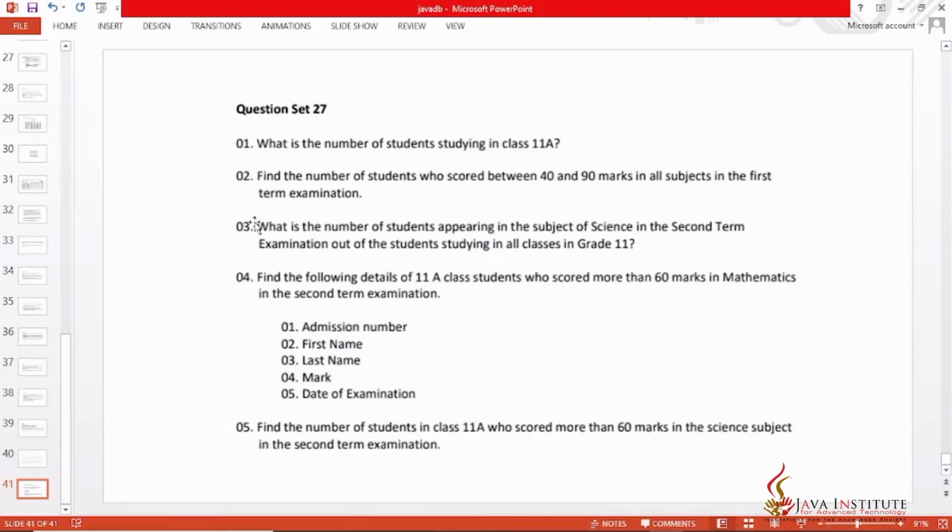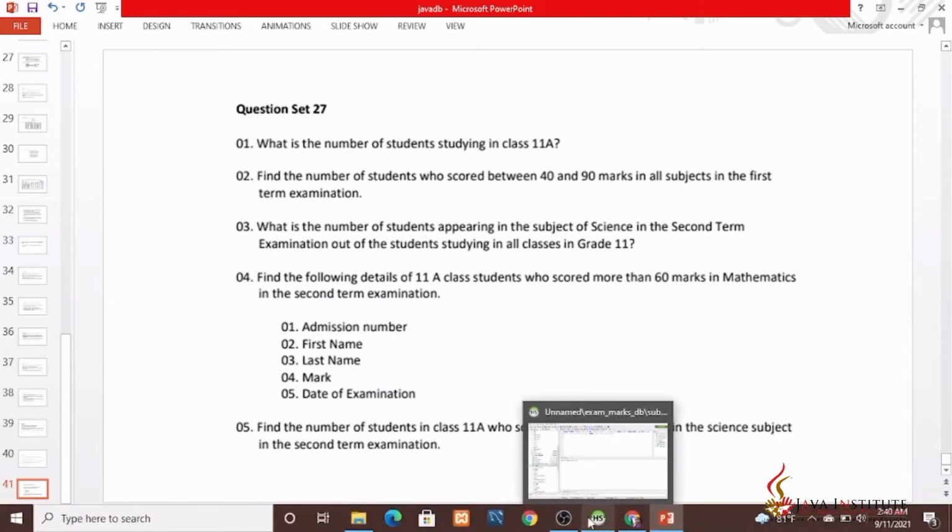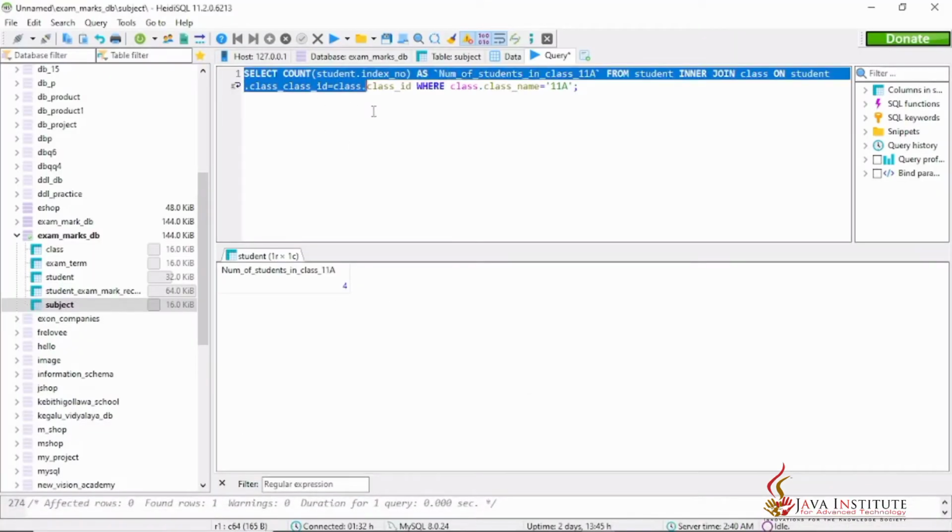Okay, here in this second sub question it says: find the number of students who scored between 40 and 90 marks in all subjects in the first term examination. So here we have been given 3 conditions. That means the marks should be between 40 and 90, and the subject says all subjects, so there is no issue with the subject, and we have to filter by the term name, first term, also. So then I'm going to develop the query for the second sub question.